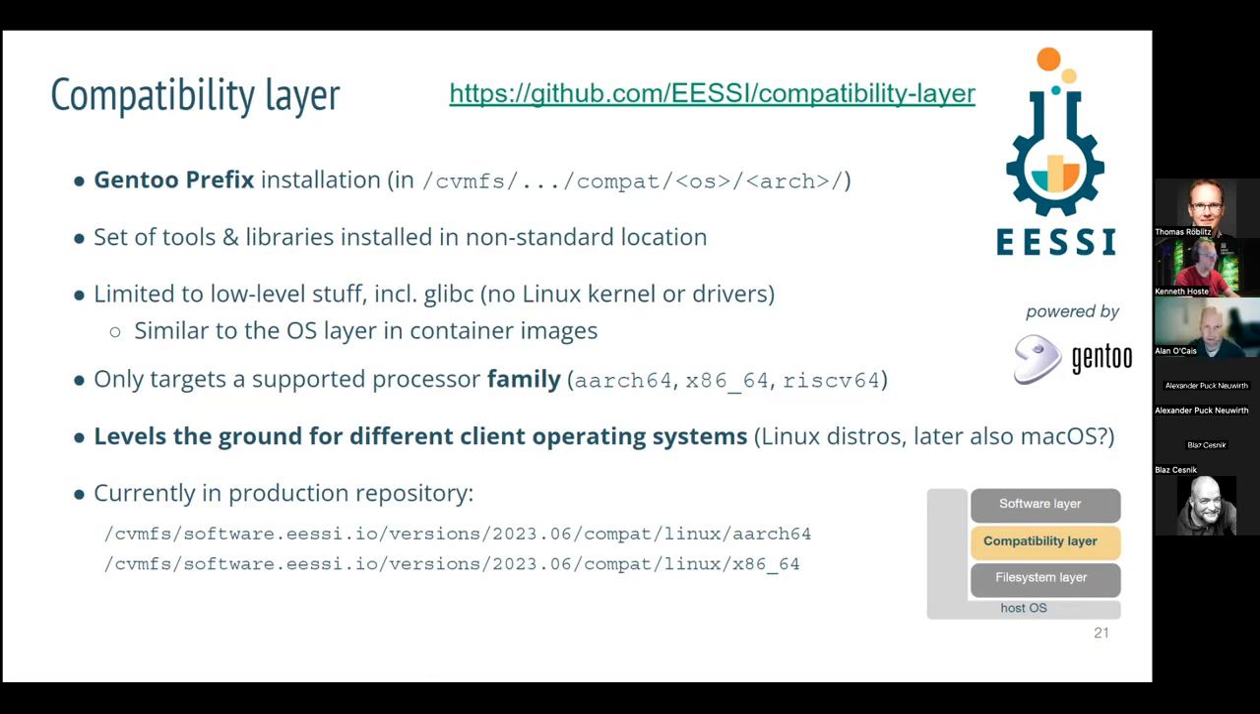And we level the ground then, because of the compatibility layer, we level the ground across client operating systems. So it works on all the Linux distros that probably most people use, and then also in the future, the plan is also to make that work on Mac OS. So we've done some proof of principle work on Mac OS, but it's not our primary target right now. We're more interested in getting things working for lots of different architectures on HPC systems. So in our production repository right now, we have the two families. So we don't have RISC-V yet, but that's something that we will be working on in the next year or so to get RISC-V support in there.